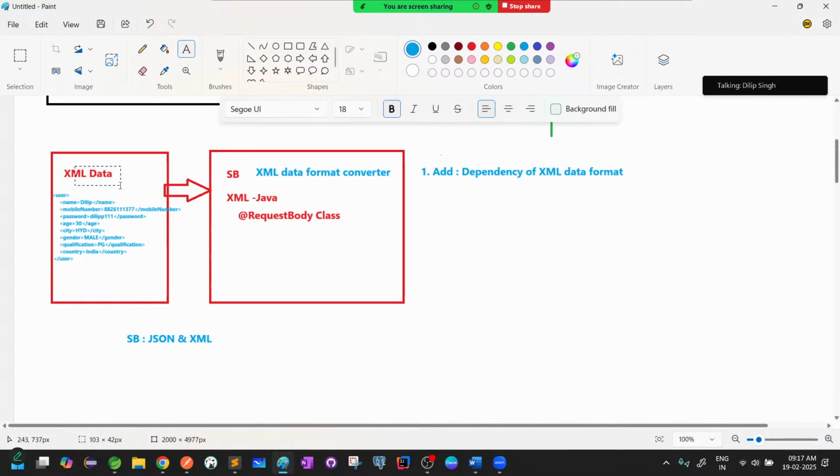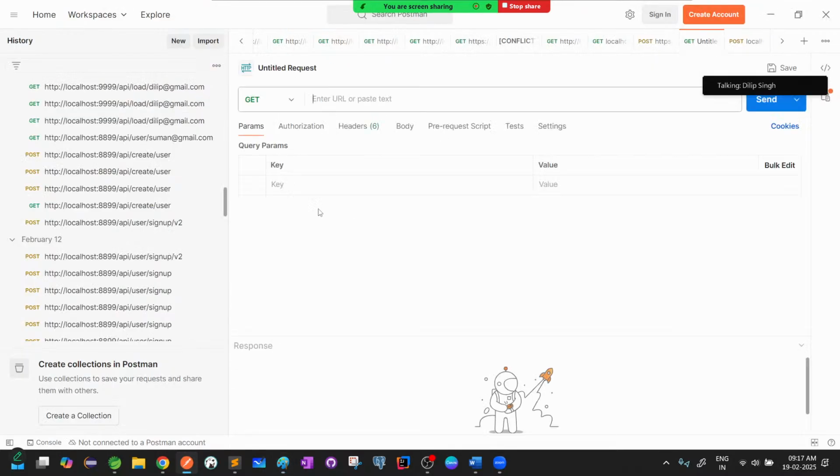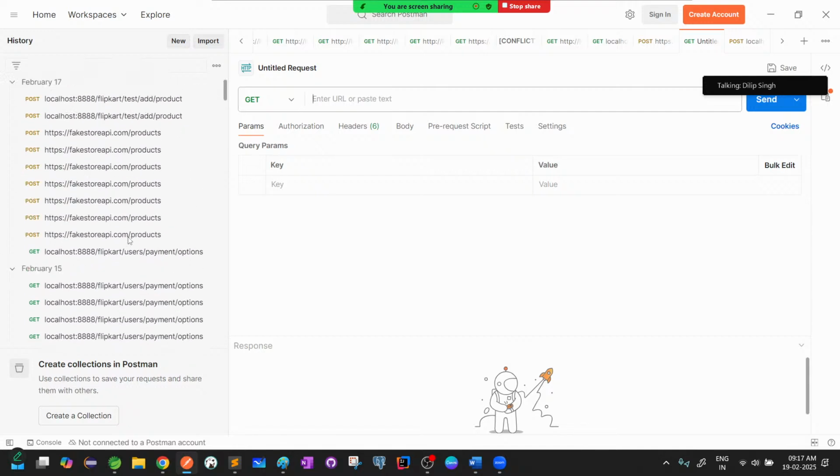Now, whenever you get XML data, based on the content type header, it will start invoking the XML converter internally. So how does it know that? I already showed you last time also. If you see the header, the moment you are... okay, it went somewhere.